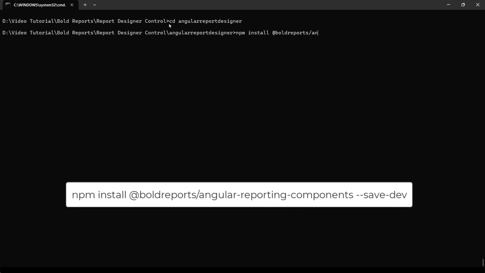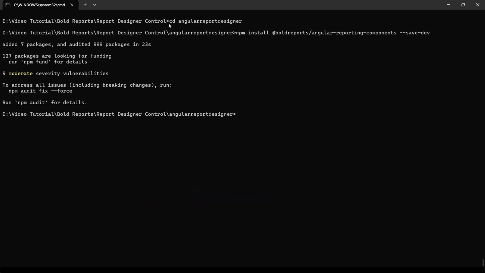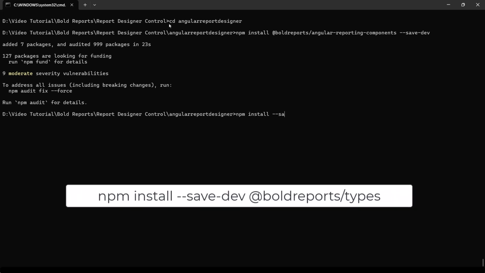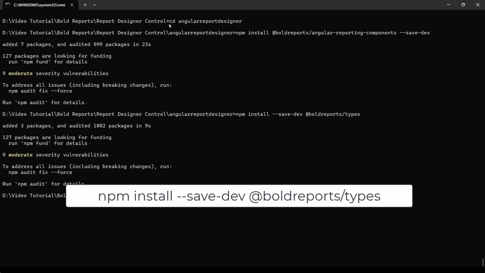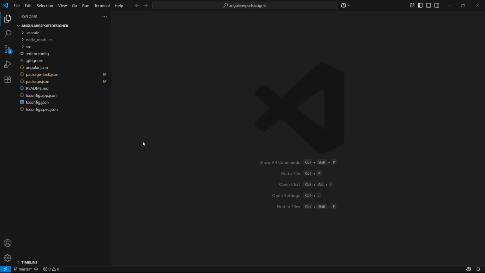First, I install the Bold Reports Angular library package, which provides Angular components for reporting functionalities. Then, I install the Bold Reports Types package, which provides TypeScript definitions for the Bold Reports library. I open the application in Visual Studio Code for editing. Next, I configure the types for the entire application.